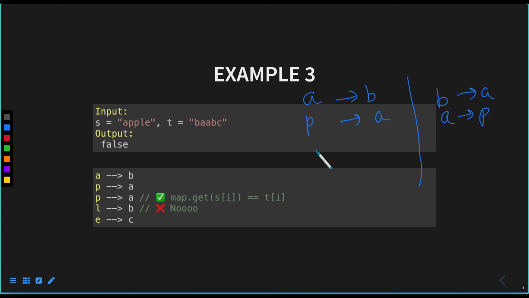Now, when we get P again, we will check if it exists in the map, and the answer is yes. And the key for it is A, right? And what we have as a string in T is A, so it matches, so all is good. And likewise, we will check if A exists in the second map, and the answer is yes, and it maps to P. So again, all is good. We will not do any new mapping.